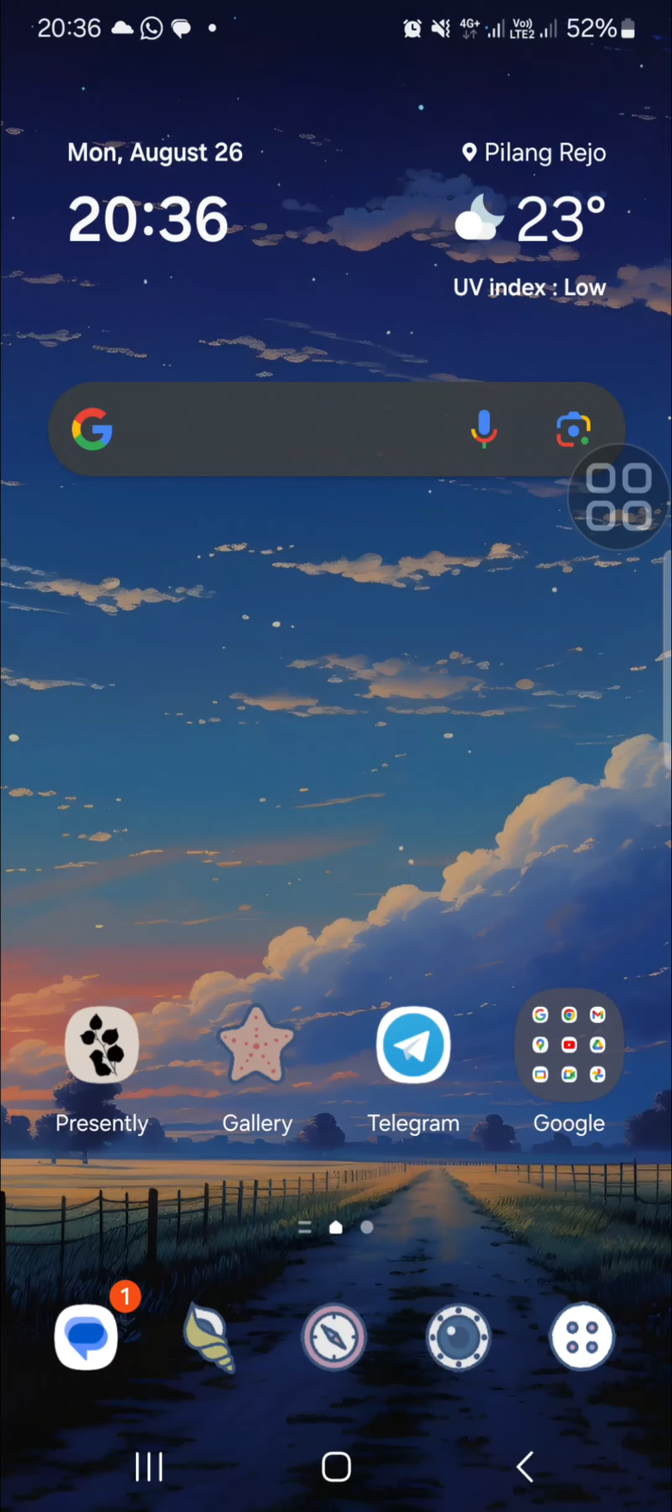In today's video, I'm going to show you how you can display your name on lock screen in the Samsung Galaxy phone. Okay, let's get into it guys. Here I have opened my Samsung Galaxy phone, and if we want to display our name on lock screen, we need to go to the setting.